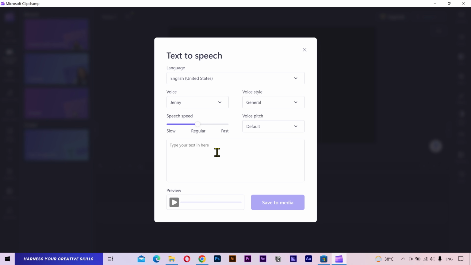Exciting, right? And I would say this is one of the best text-to-speech converter among the other freely available tools online today. Let's try it out. I'm gonna type something here and see the preview.